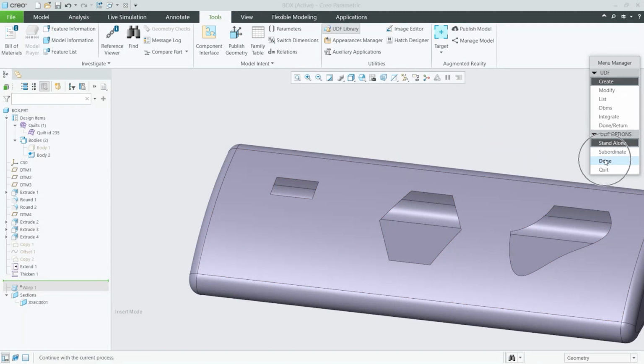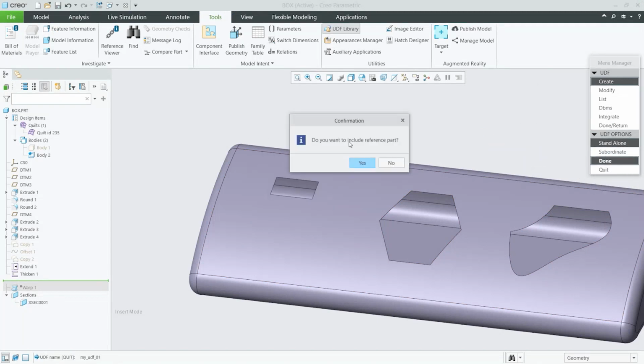When you say done, the next question asks, do you want to include the reference part? My advice is no, because again, I want to make my UDF very simple, and I want the file size to be very small, and I want the end UDF result to be easy to keep. So I say no.